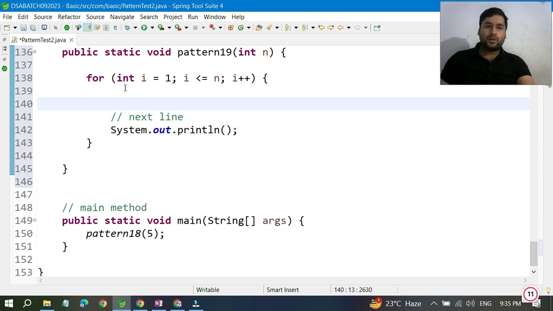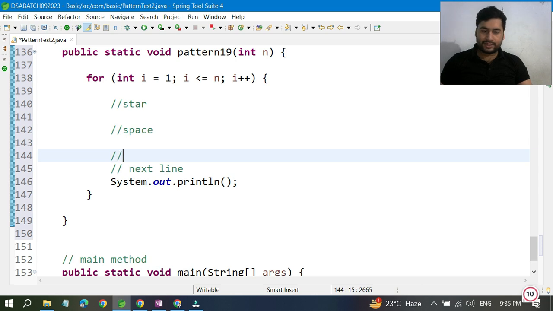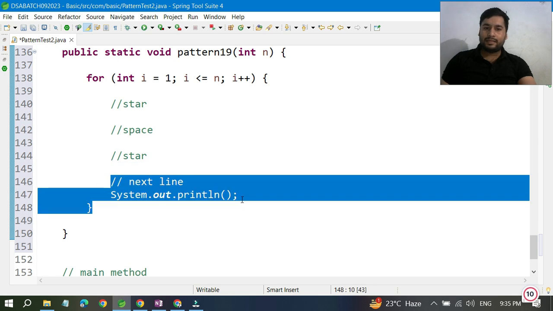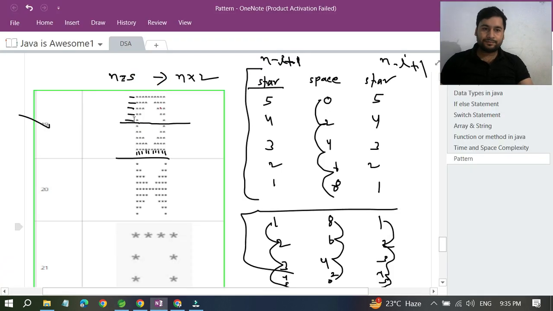This is 5 times we have to print, so i equal to 1 goes up to n times. Here we have to print a star, a space, and again a star. These are the three things we have to do, and then the next line, that's it. While printing the stars, if I show you what we have to print, we can print this part first.